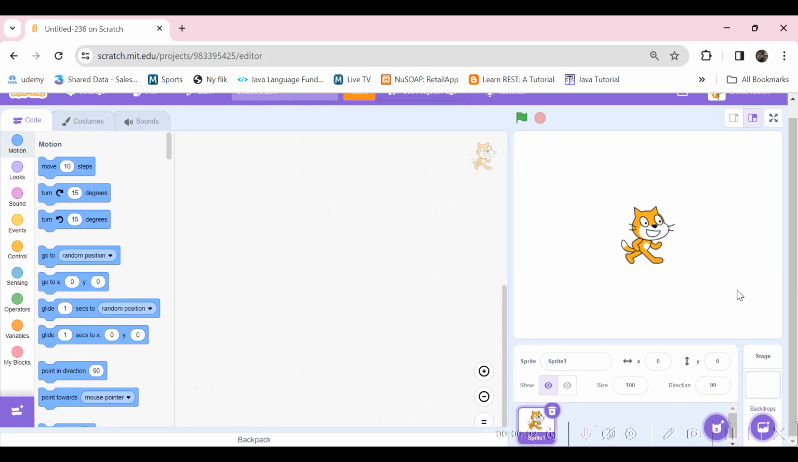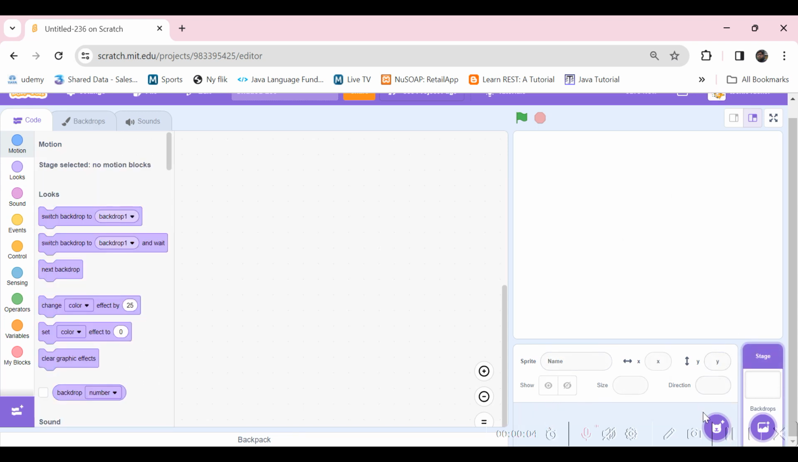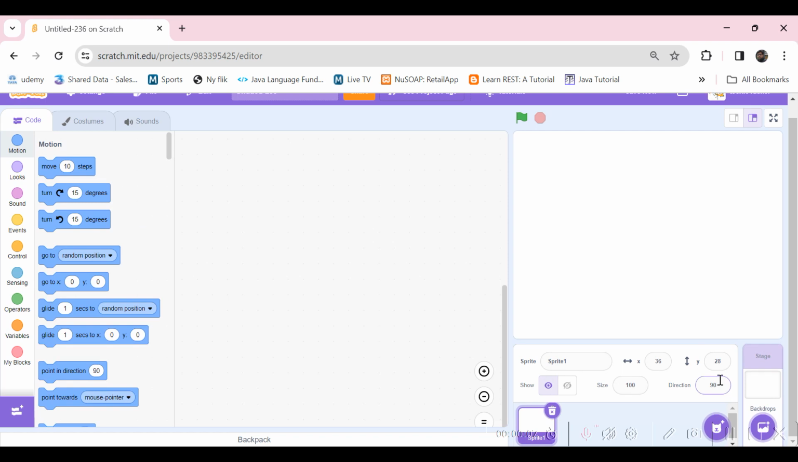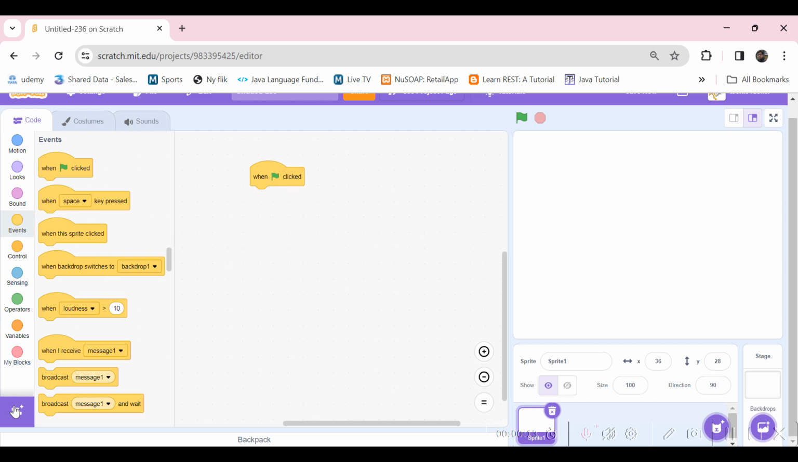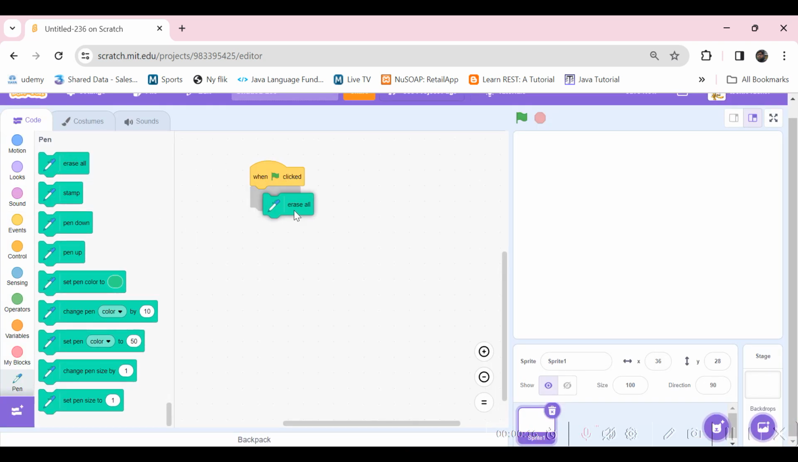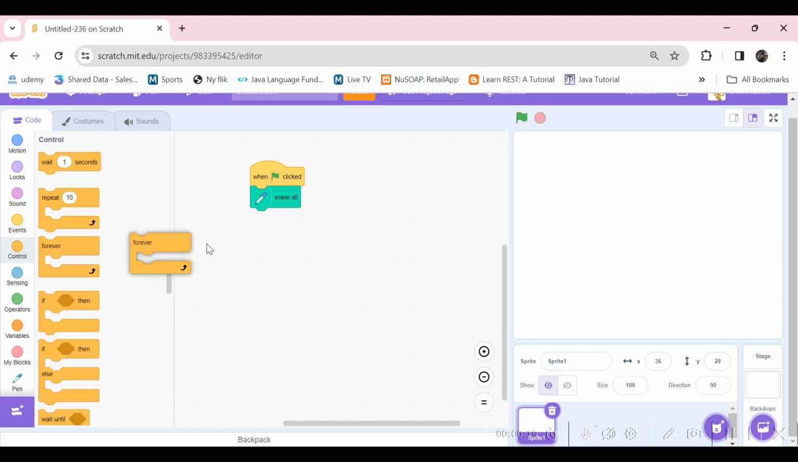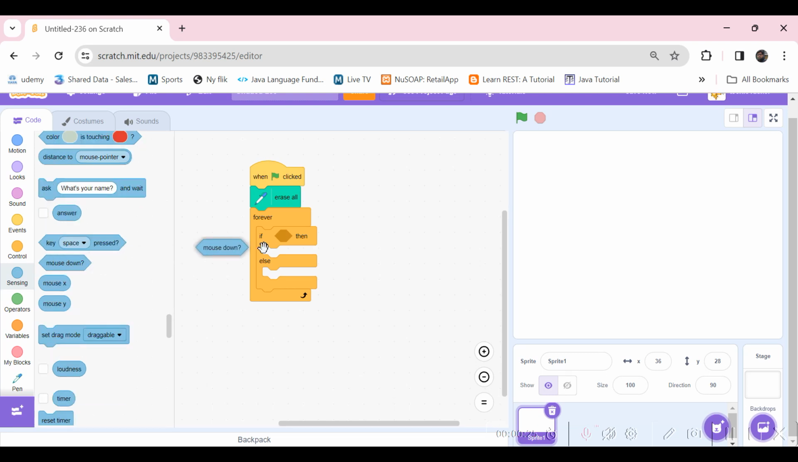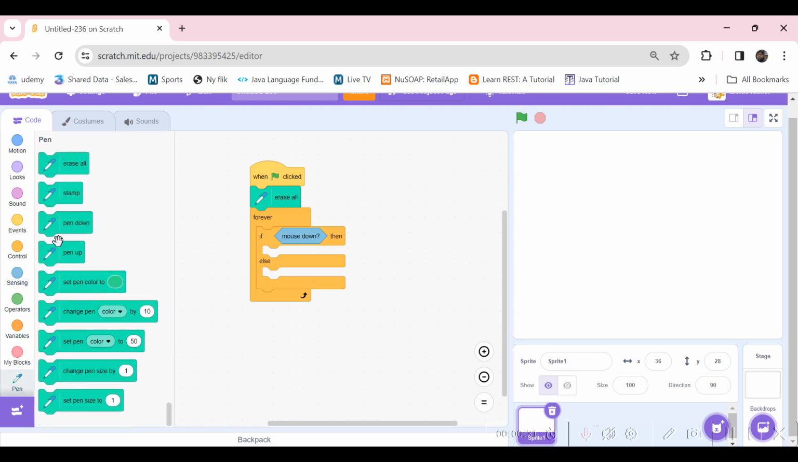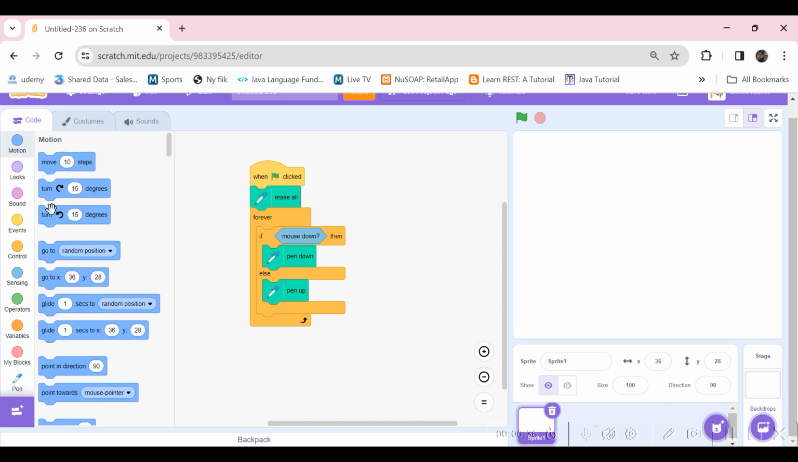Now let's make it. I will delete the default cat and then paint a sprite with empty. When the green flag is clicked, let's take the pen extension. It should erase all, take a forever loop and an if else block. If the mouse is down, which means if we are clicking, then the pen should be down, else the pen should be up. And also put a go to mouse pointer here. So now we'll be able to draw.